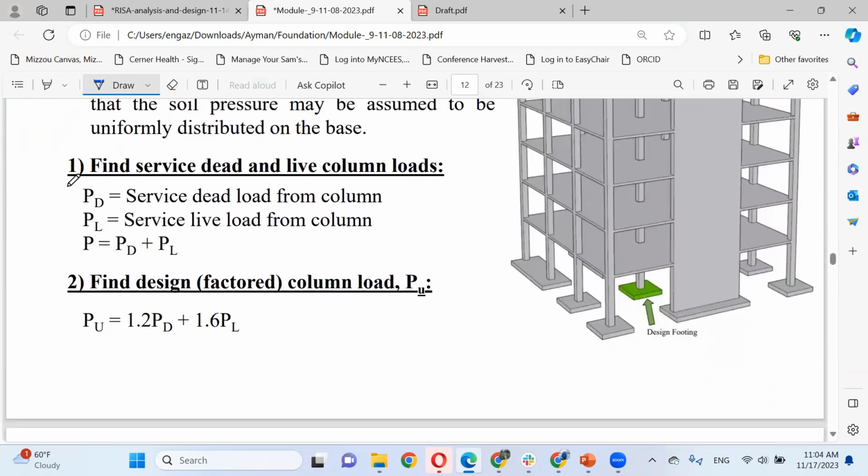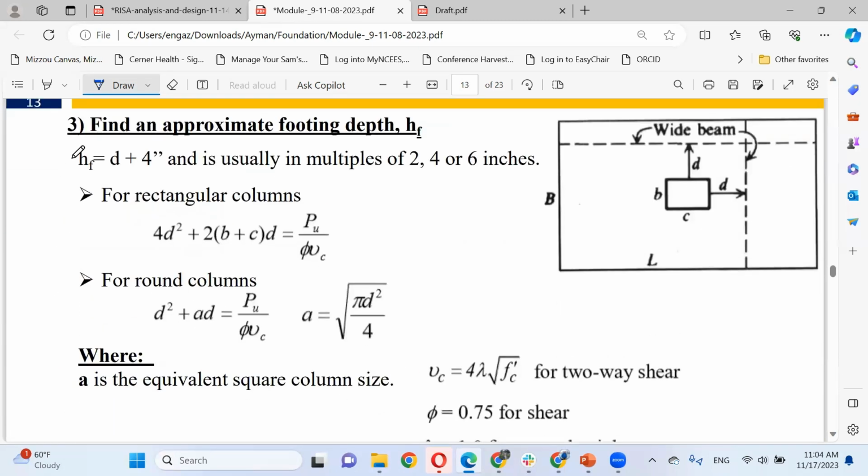We have a few steps. Step number one, I need to put the value of dead load and the value of live load, adding them together without any factor. Step number two, I will add dead after multiplying it by 1.2, live by 1.6. Step number three, I will assume my thickness. We can assume a thickness in the range of 2 feet, 24 inch, or something in this range.